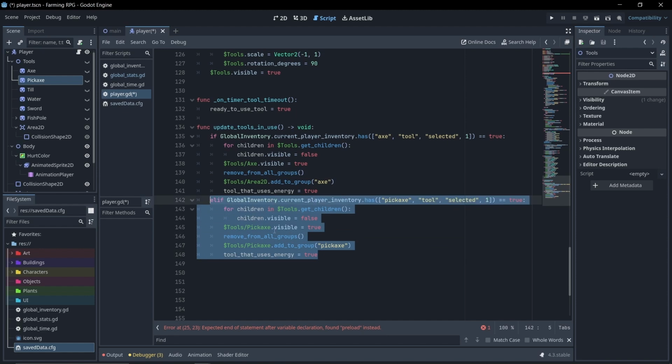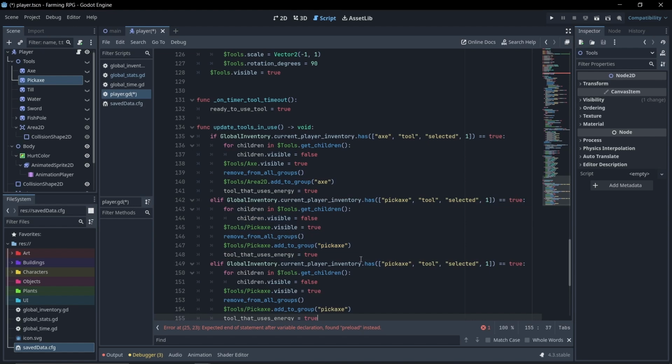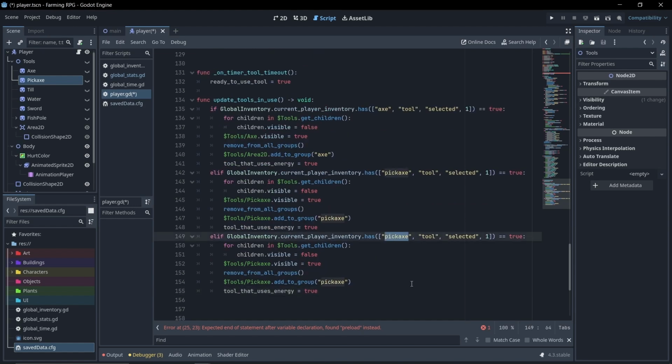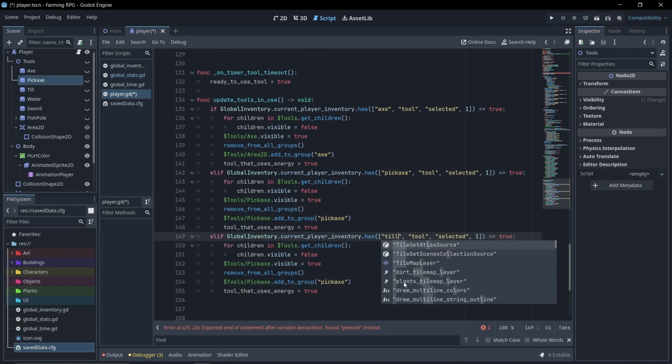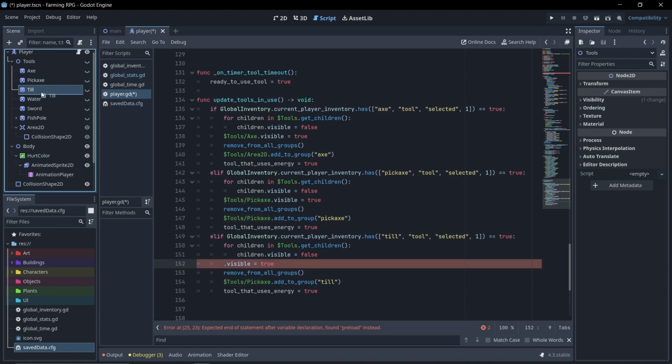Take that entire elif, enter over here, backspace, paste it. Perfect. This one here is going to be for the till. So change the thing here to till. Awesome. And then we can change this to till while we're here as well. Now we just need to change the actual image itself. So go ahead, take a node, find till, drag and drop it into there. Perfect. Let's do the next one.